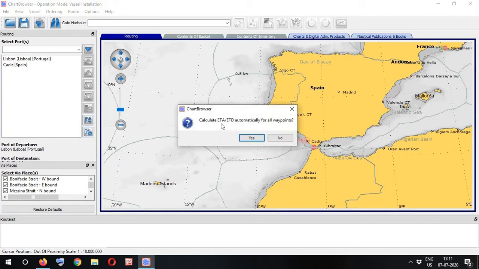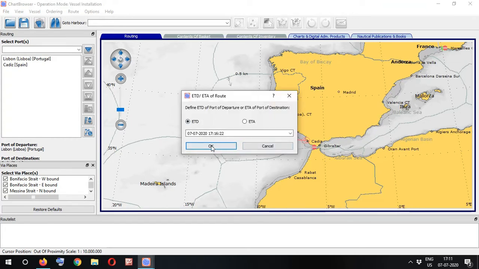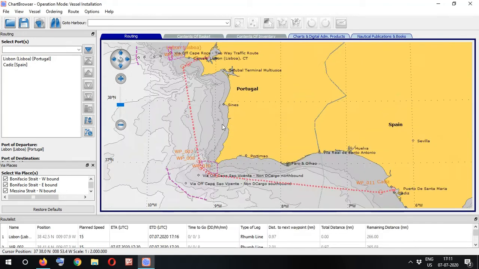You click on calculate route, and it will ask whether you want to calculate ETA, ETD automatically for all waypoints. You just press yes. It asks the timings. You say yes, and your route is made. It will automatically always make your route. So it is from Lisbon to Cadiz. You can see here port of departure Lisbon and port of destination. It is not showing, but it is Cadiz.